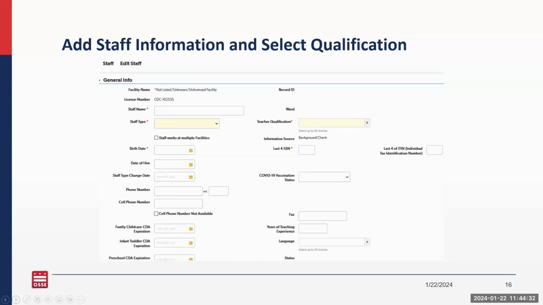Enter the last 4 digits of the staff's Social Security number in the last Social Security number field, or enter the last 4 digits of the individual tax identification number, ITIN, in the ITIN field. Ensure the number is entered correctly as it appears on the SSN or ITIN card.